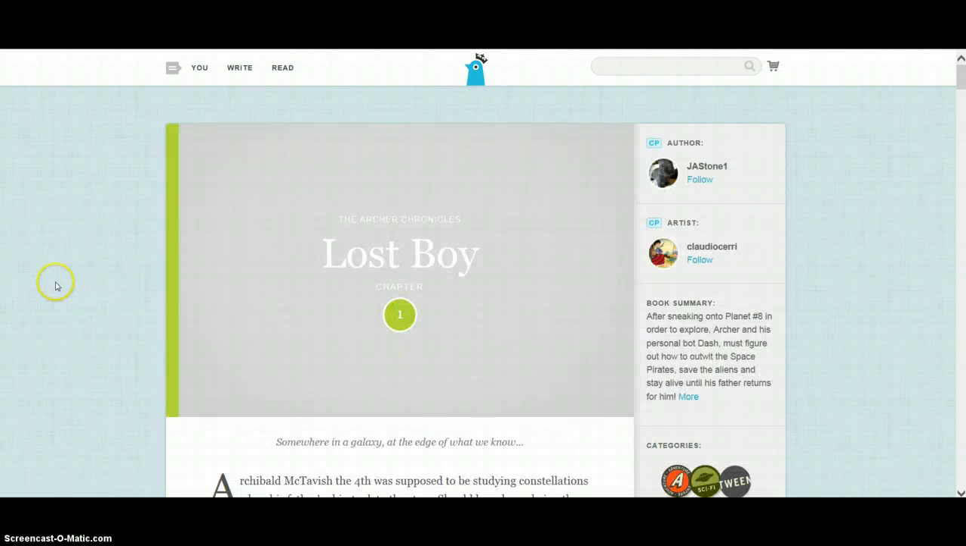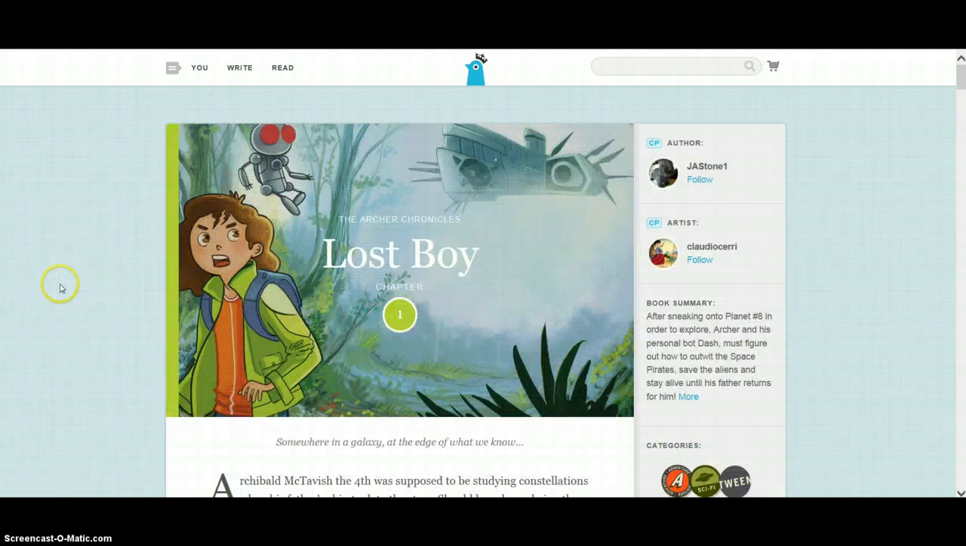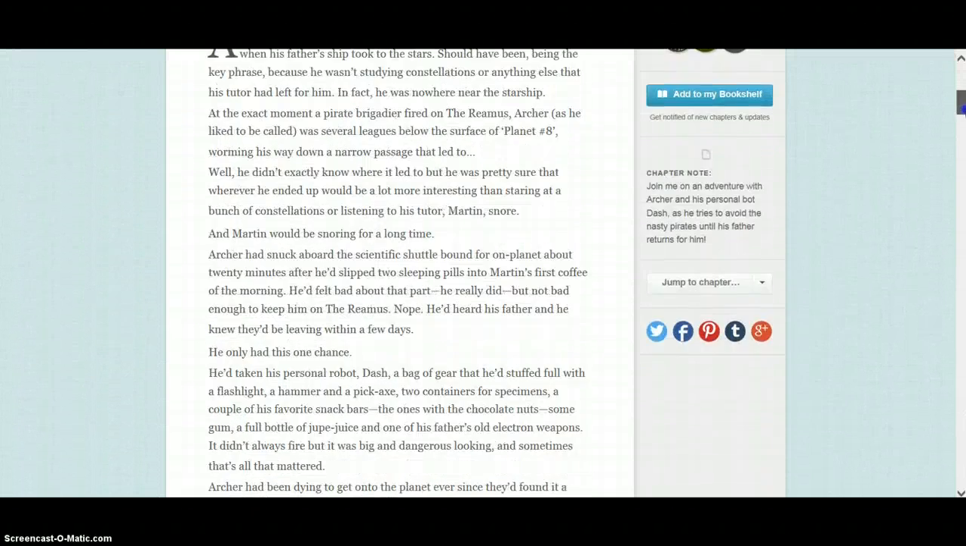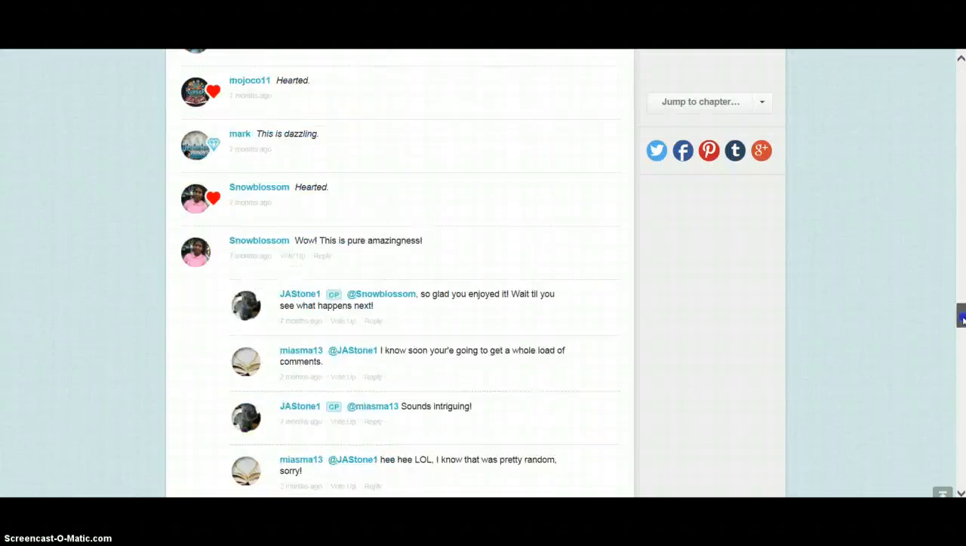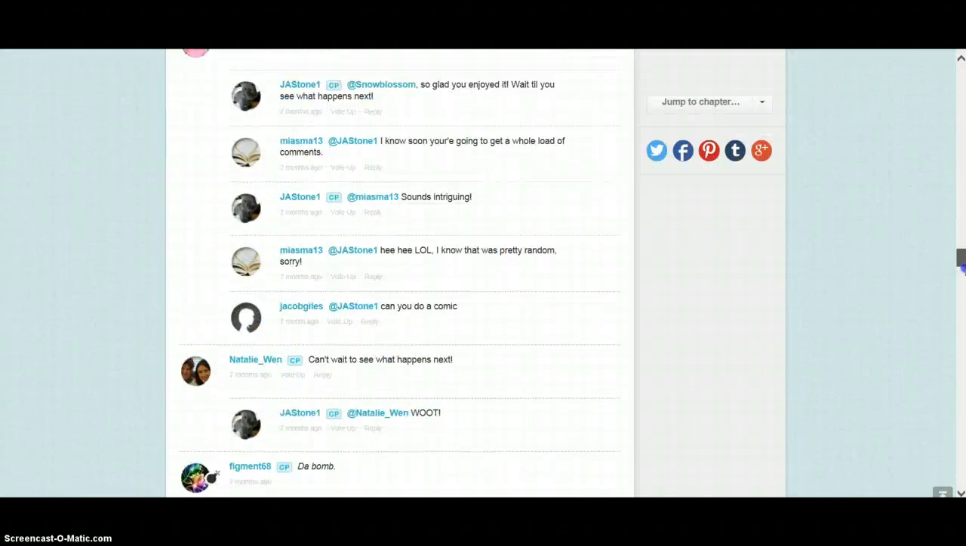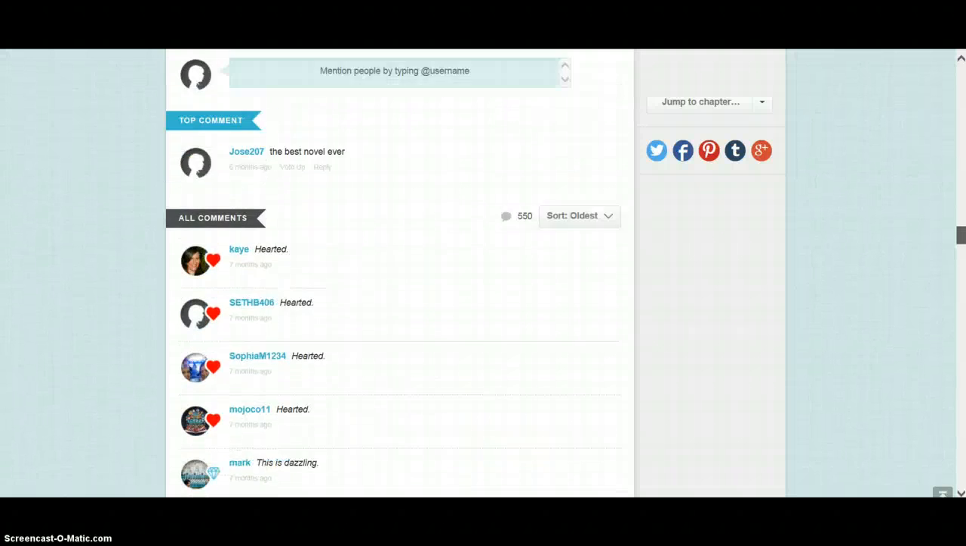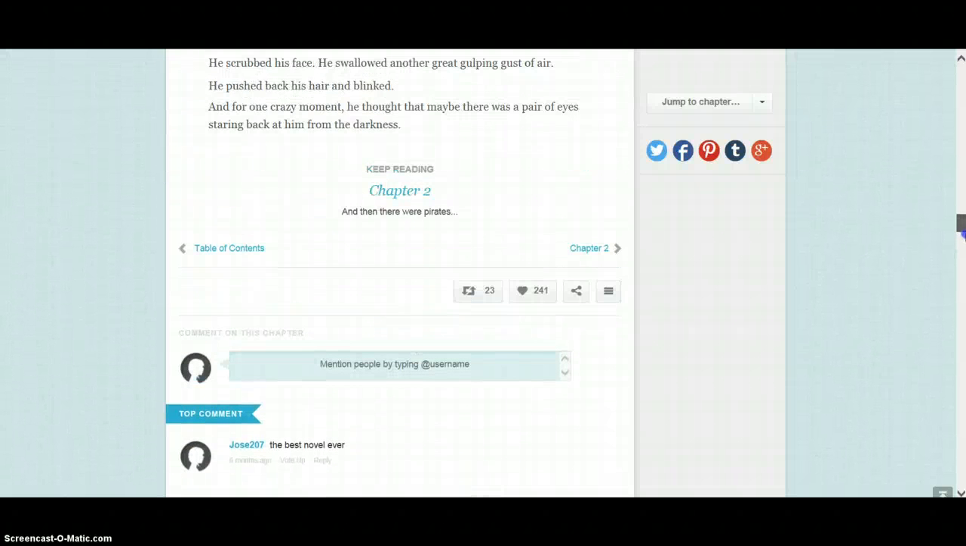Once it loads, it's going to go to the very first chapter, and you're going to be able to read simply by scrolling down the page. Once you get to the end of the chapter, it's going to allow you to make any comments or feedback that you would like, and look through whatever other people have written. It's going to allow you to go to the next chapter simply by clicking chapter 2 or return to the table of contents of the book.